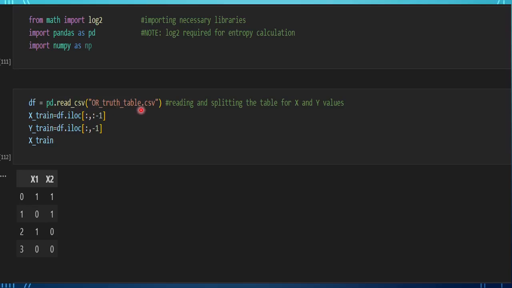You can write the OR truth table in Excel format and save it with a csv file extension, and then keep it in the same directory. From pandas read_csv you can just store the data frame in a variable.